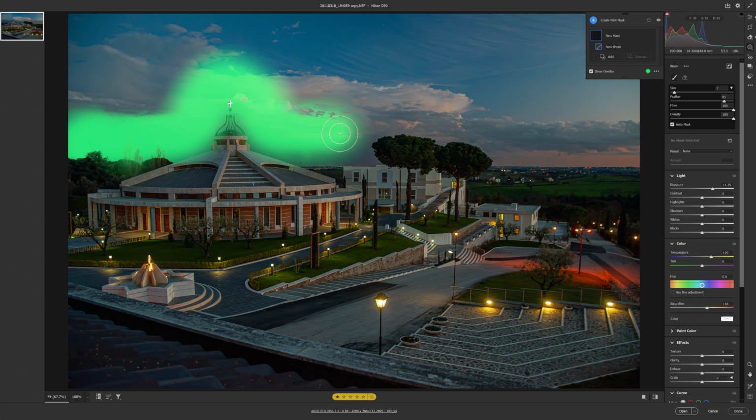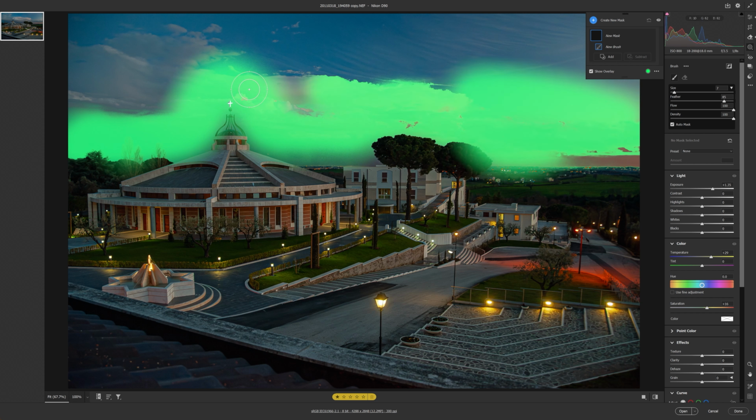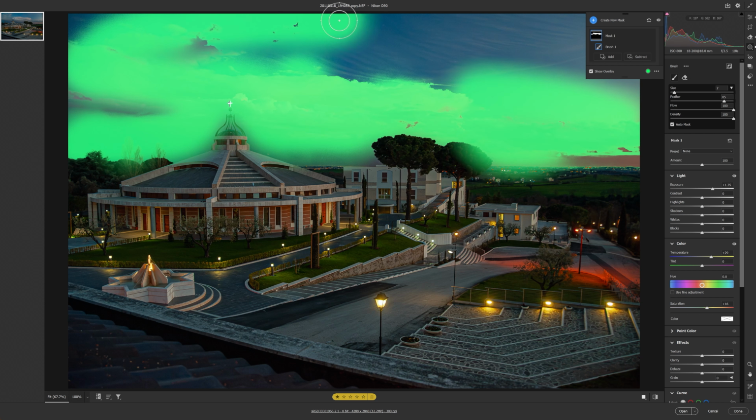Now when I start painting on the sky, it will try to avoid other places. So a little better but not great. So I'm going to try again. So I'm going to undo this.